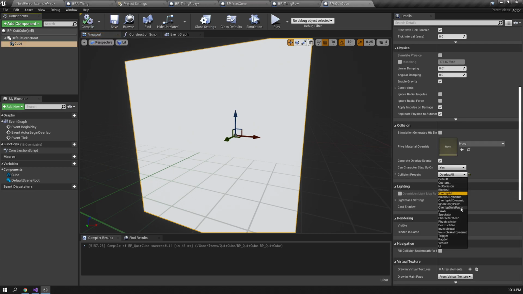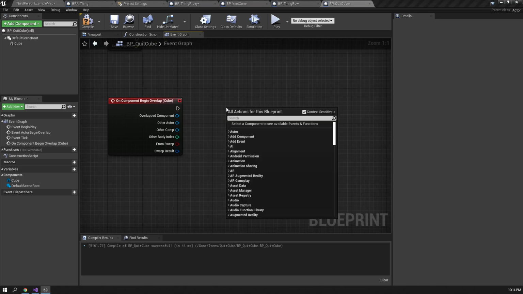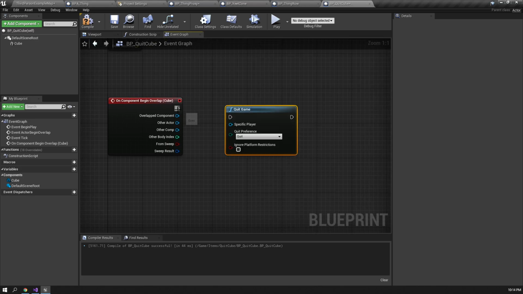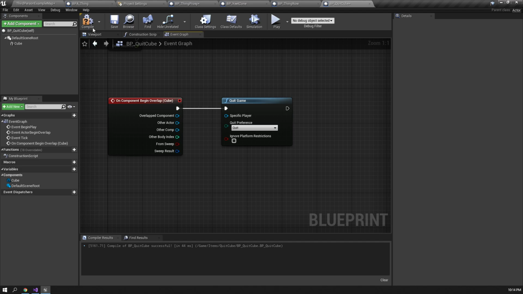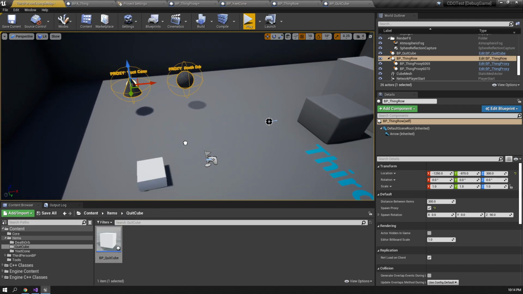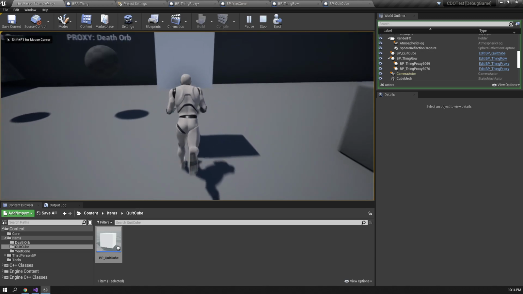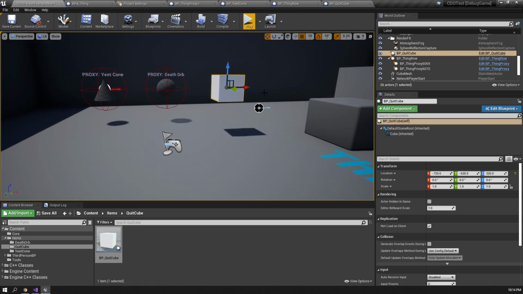We'll do overlap pawn. Overlap only pawn. And we'll give it an overlap event. And when this thing is overlapped, we'll quit the game. Not very useful, but it will demonstrate what we're trying to do here. So we'll test this real quick. Here is our quit cube. And if we walk into this cube, you'll see that it quits the PIE session.